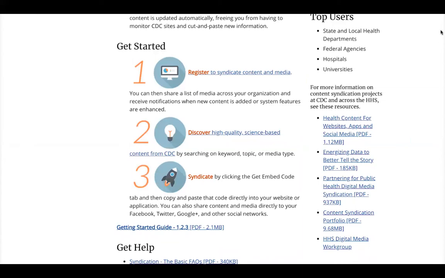When you scroll down on the CDC website for syndication, it explains exactly how to do this for your website. As you can see, it is a short 3-step process. First, register to syndicate content and media. Second, discover high-quality, science-based content from the CDC website by searching keywords and topics or media types. Lastly, syndicate by clicking the Get Embed Code tab and then copy and paste that code directly into your own website.